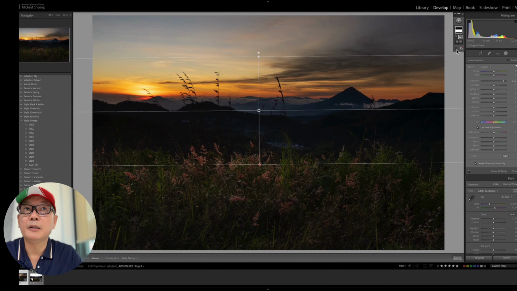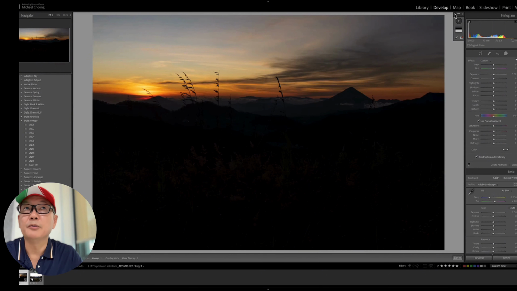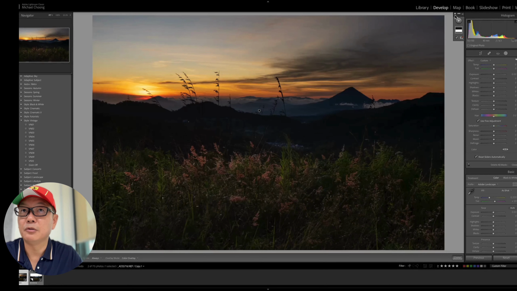Before we apply the masking or the linear gradient, this was our original picture, the original raw file. But after we applied our linear gradient, we should be able to see some of our foreground. Right? So by doing these simple steps, your picture is already way better than it was before.